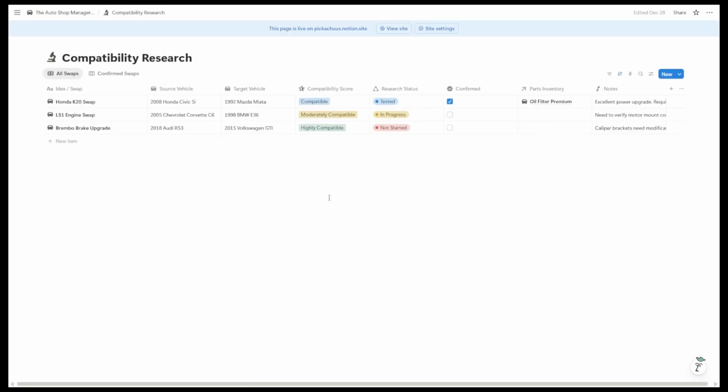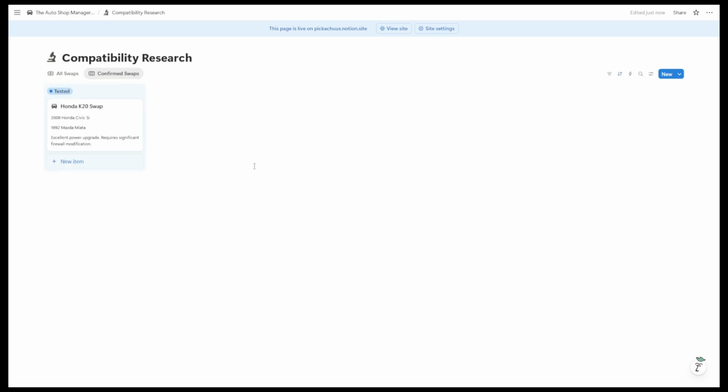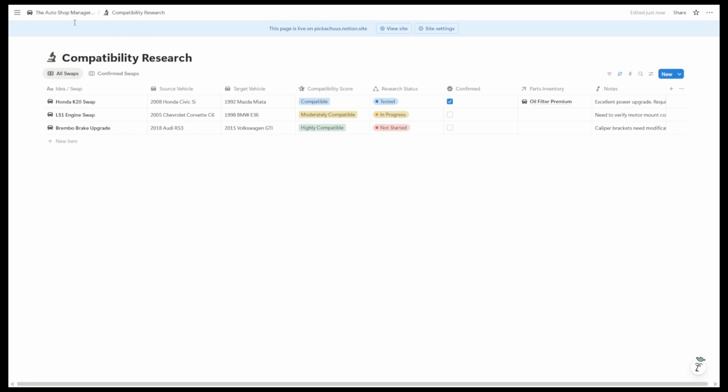Next is the compatibility search. Here, if you are searching if a certain parts inventory is compatible with a certain car, for example, you can store it here and do your research. And you can have a research status, a compatibility score, etc. Here, a filtered view for only confirmed swaps.